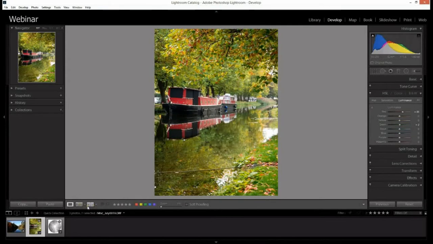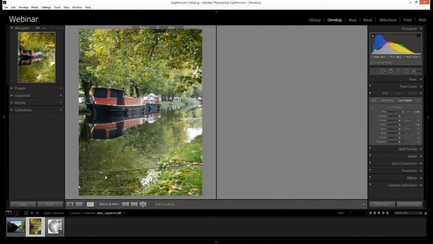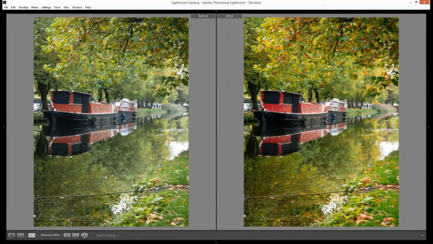Let's have a quick before and after. You can see the impact there. We did very little in terms of the basic adjustments. We corrected our white balance and added a tiny little bit of contrast, but the majority of the work here has happened through those HSL sliders. You can see it's brought out that autumnal feeling that I wanted in the photograph when I captured it at the time, and it's given everything much more punch. So much happier with the quality of that photograph now.